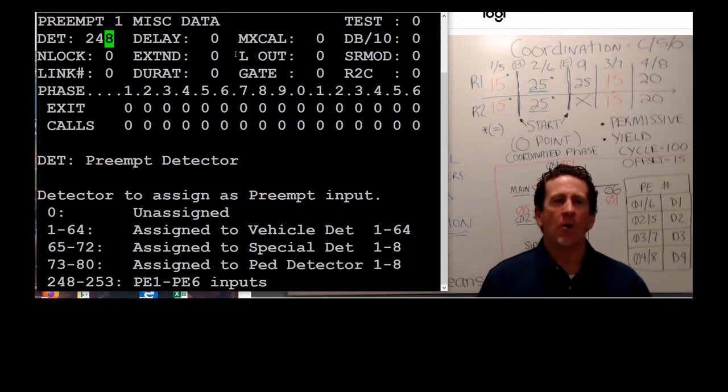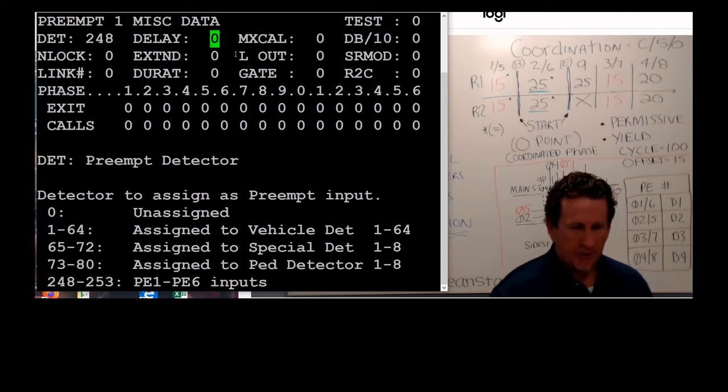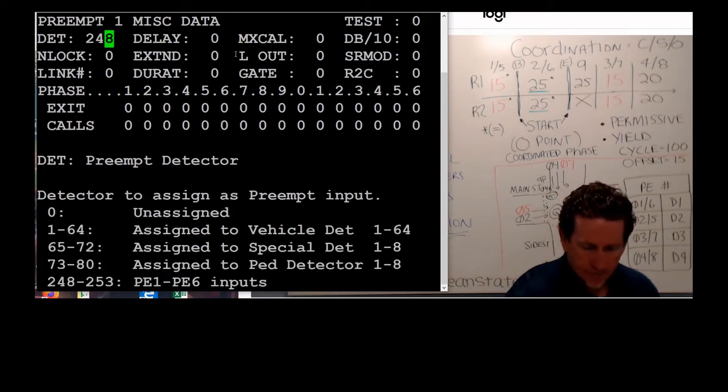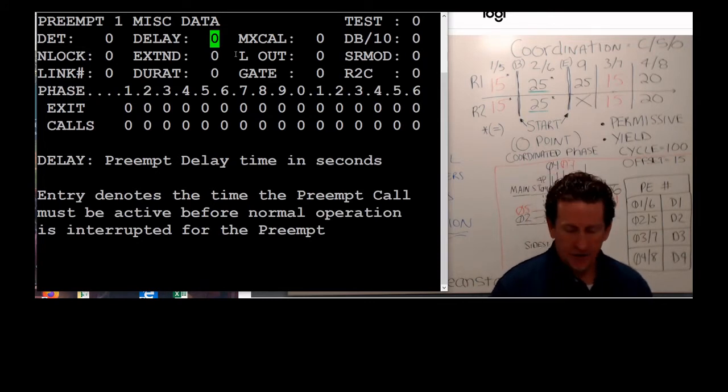I had a couple of people call me this week for the same problem. If you ever go out to check preemption and you look on your processor card, you put in a preempting call, you see the yellow light come on the card, the preempt is active, but nothing's happening in the controller. Your problem is probably, you could have a 0 value in your detector screen.